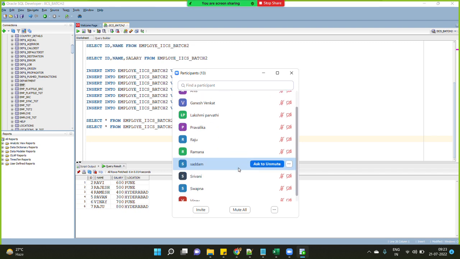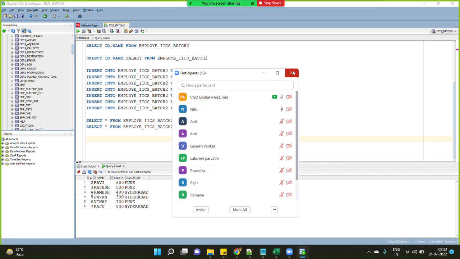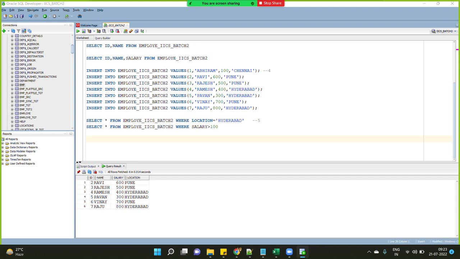Yeah. Without this button, there is one option: you can explicitly give the commit command. That's fine. If you are not giving this, you can at least execute this command.